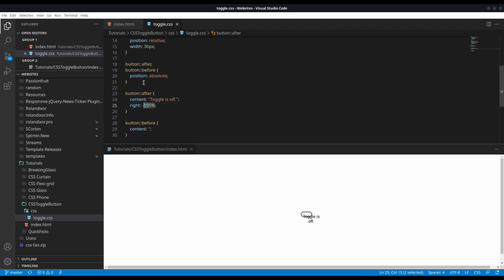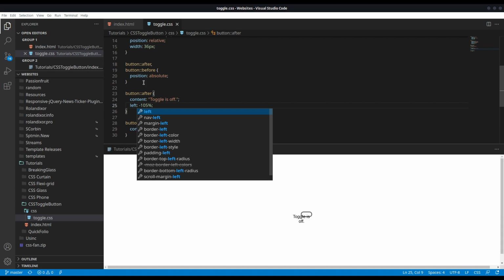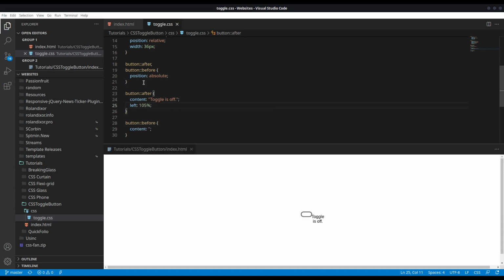So let me change right to left. Sometimes as you're designing these things happen. Right, that's what I needed. Left 135% should do it. Top of 0. We could probably move this up a little bit, so like minus 15%, or okay, more than that. Sometimes you have to play with your values until you get the exact amount that you want.